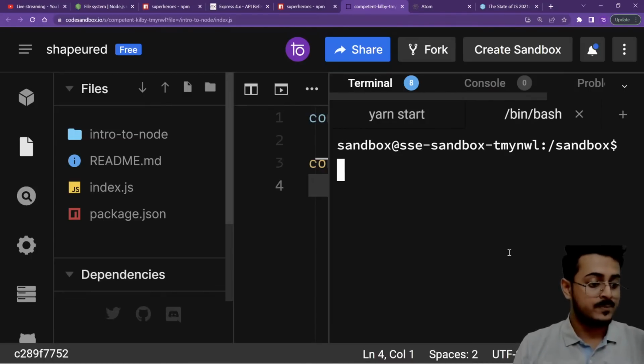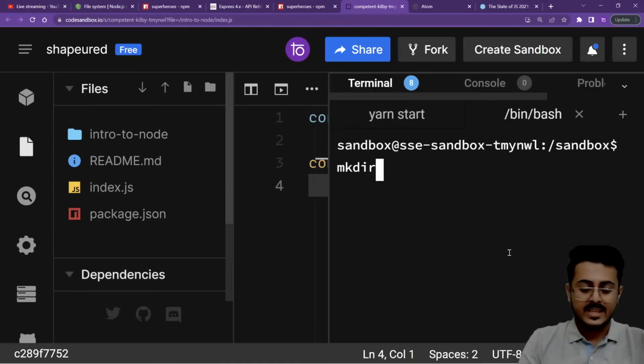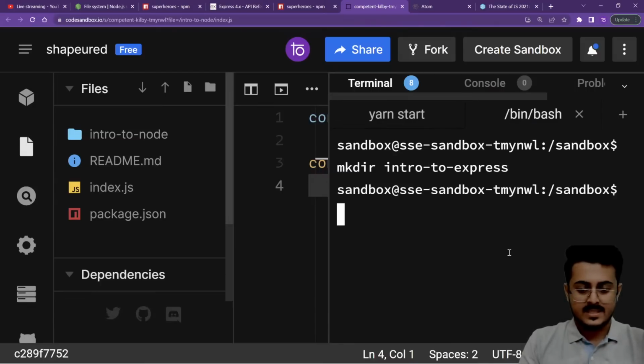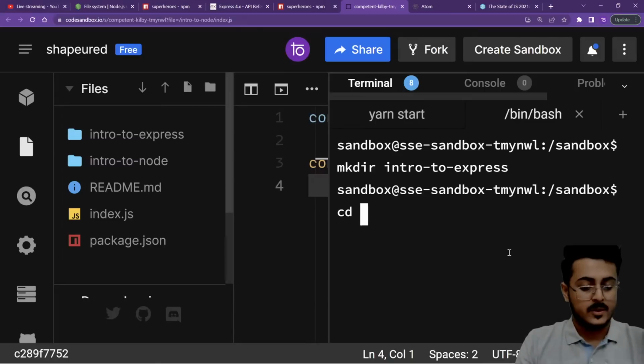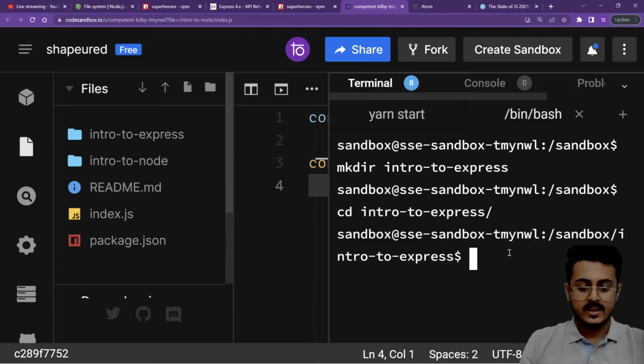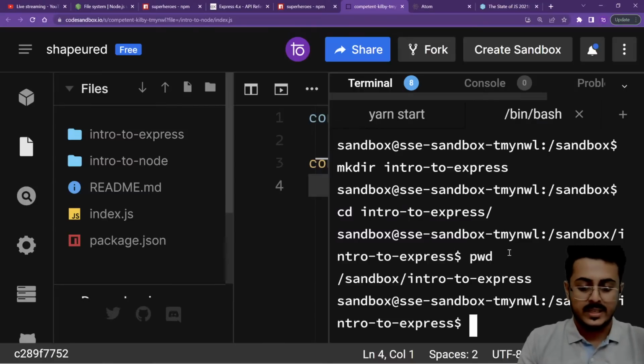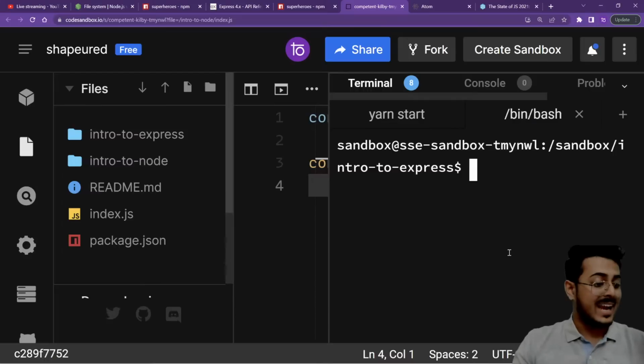Can somebody let me know how are we going to do it? mkdir, make directory. Okay, great. mkdir, make directory. We'll call this intro to Express. Now to go inside intro to Express, we'll be using change directory again. So intro to Express. Okay, we are going to check it. PWD. That's working.